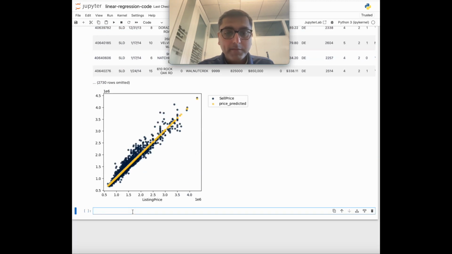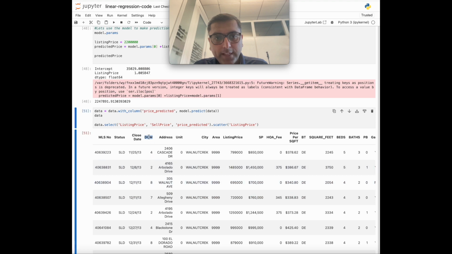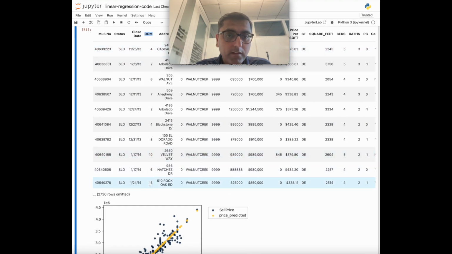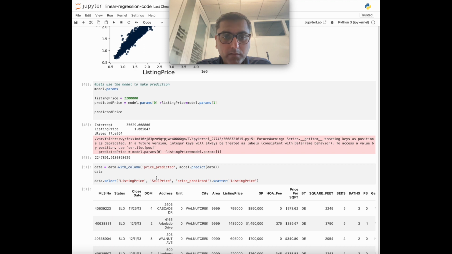So let's build a multiple linear regression model that actually looks at this variable. In this sense, we have days on market. It could be a number of days. And if we can incorporate that, instead of just having a simple linear model, if we have a multiple linear model, with multiple variables incorporated, then that would be great. So let's do that.